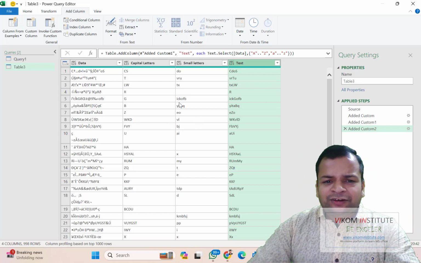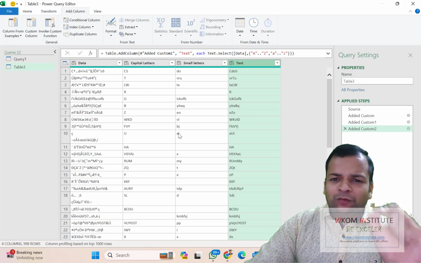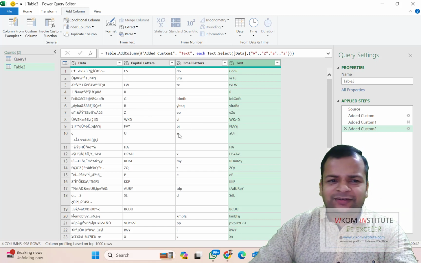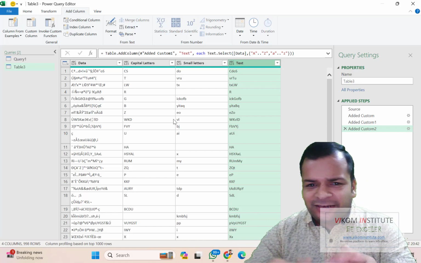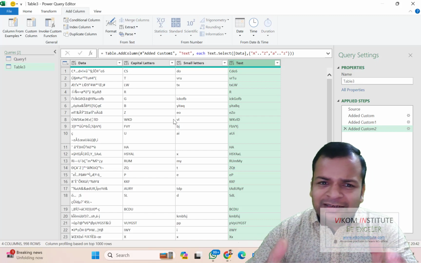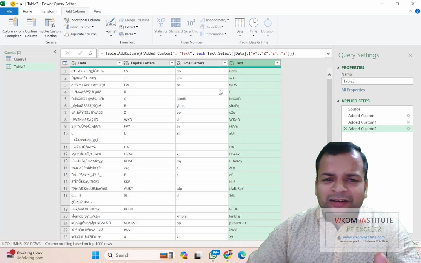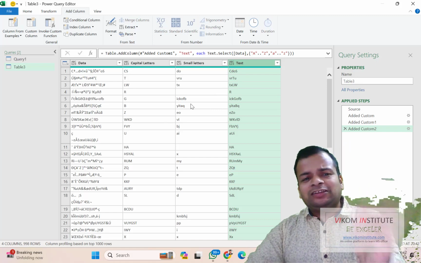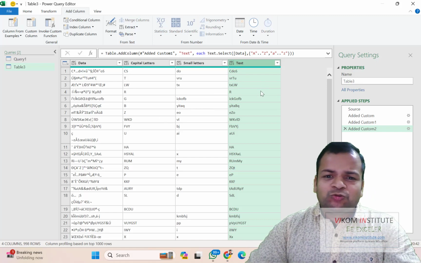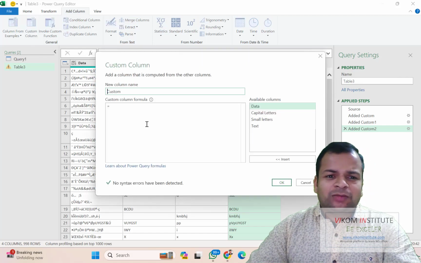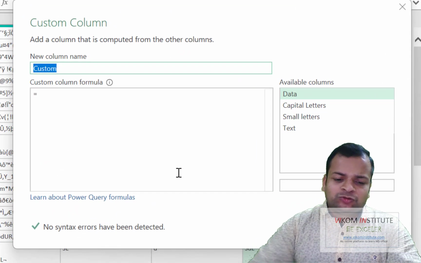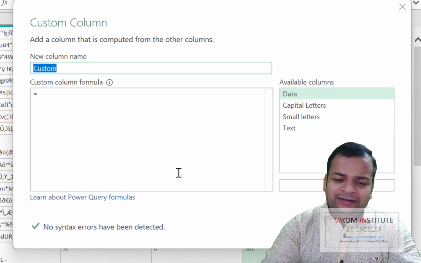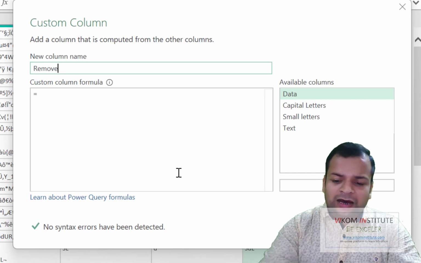Now instead of text select, here we have one more function in Power Query, that is text remove. If I select text remove, then what it will do, it will remove this text and extract the remaining one. So let's say I am going to use text remove. Now I am going to add one more custom column here. So let's say I am removing my alphabet, remove alphabet.